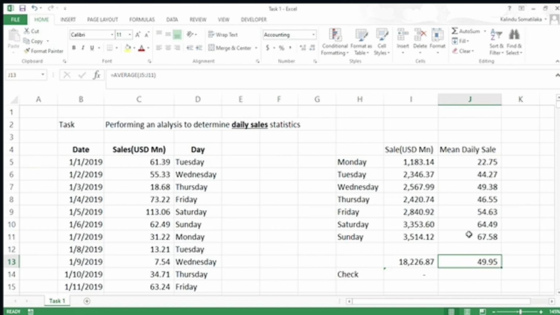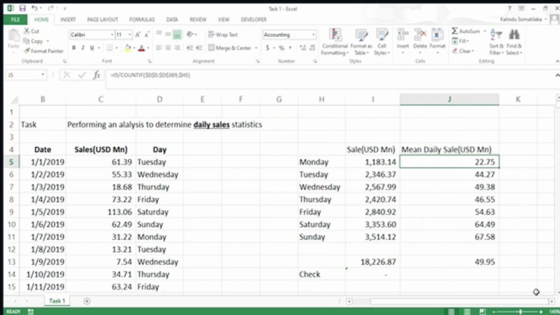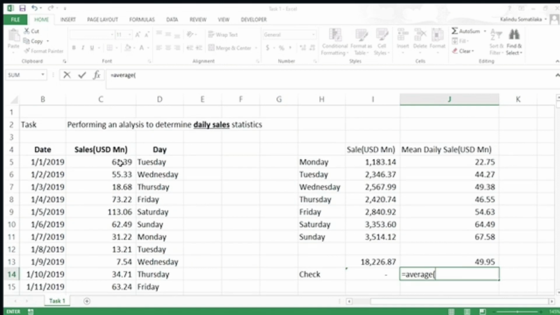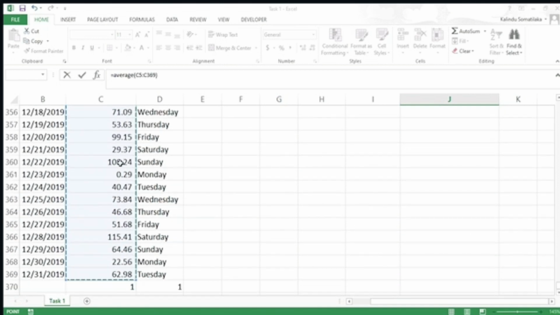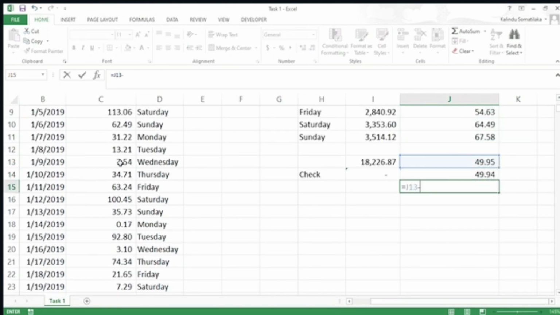This figure of 49.95 million USD would tell you that you have done 49.95 million in sales on average on any given day in 2019. Now, one other thing I want to show you at this point is, if you take the simple average of the total 365 days of the year, it will give you 49.94. So these two figures are not exactly the same.